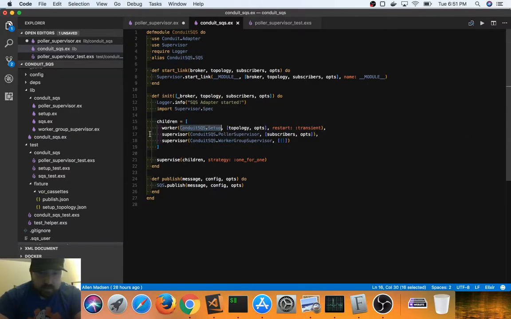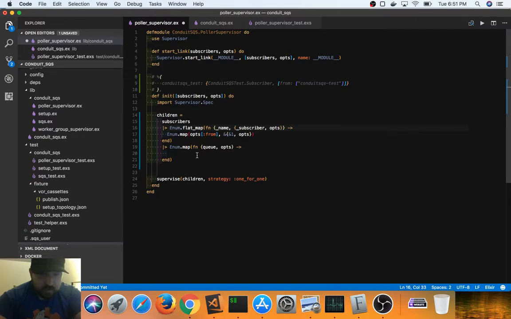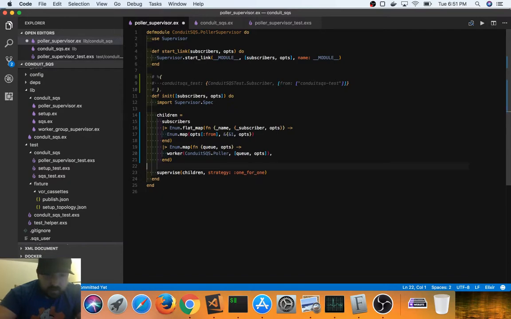This will be, well, let's just copy this right now. So we're going to create a worker here. Here we're going to be creating a poller, and that poller is going to have a queue and ops. And it should be restart transient here, because we want that to basically always be restarted if it fails. Cool. So now we should have child specs.